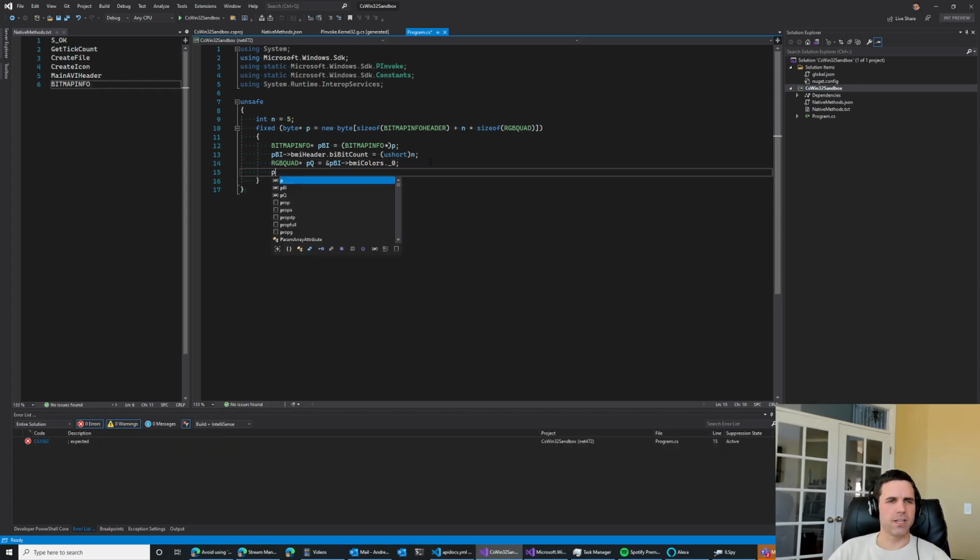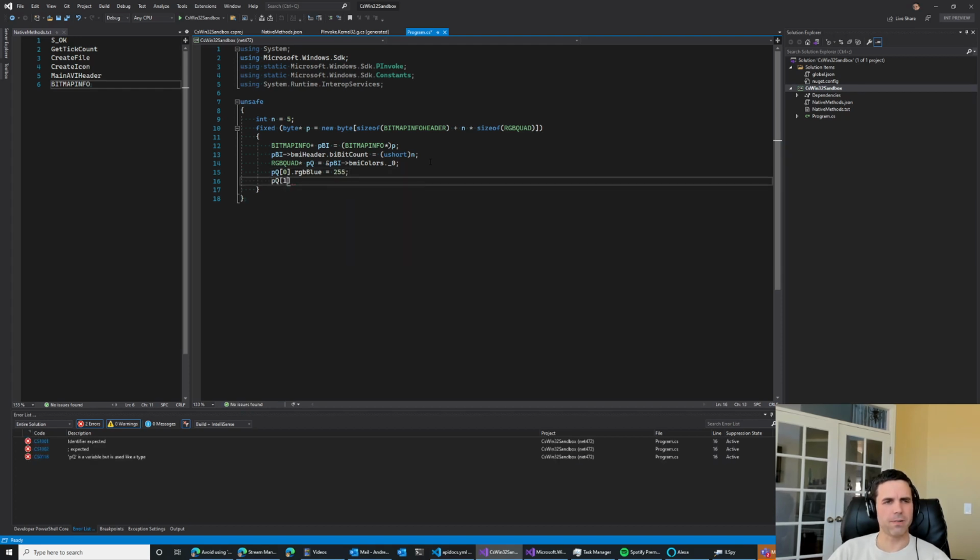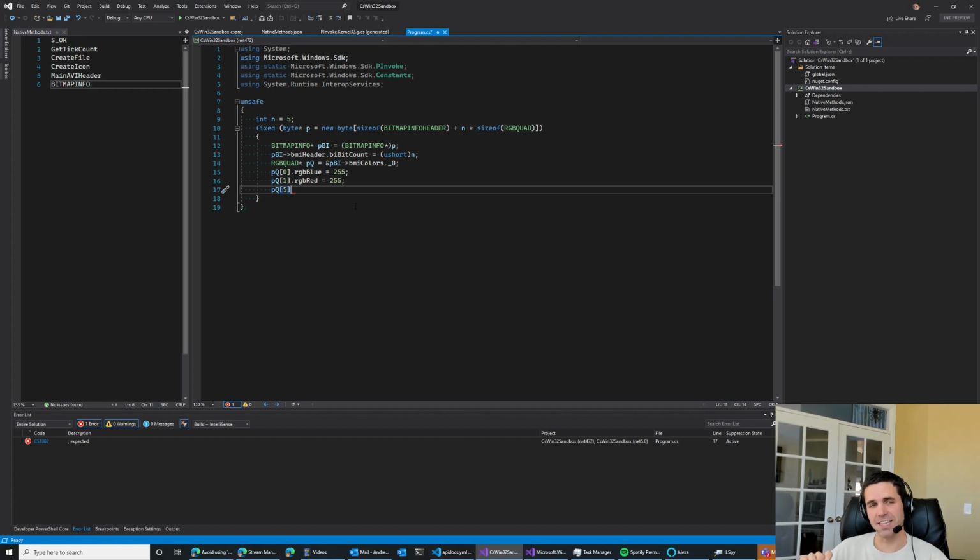So now I can just go and initialize them all. I can say pq[0], RGB blue, very, very blue. The second one should be very, very red. And I had better not do 5, because there are only 5 elements and it's a 0-based index. This will AV if I'm lucky. If I'm unlucky, it will stomp on somebody else's memory.